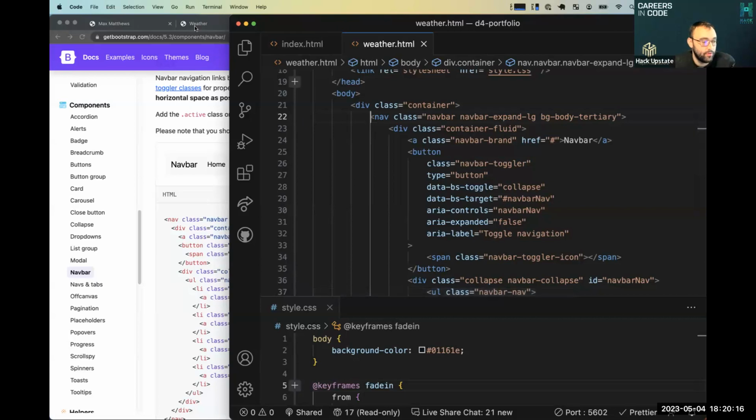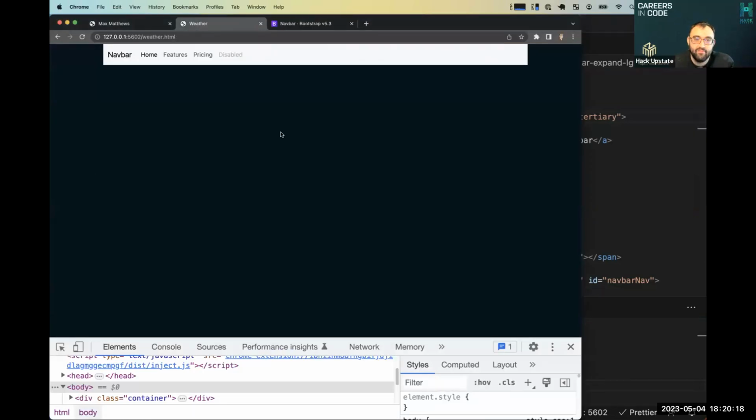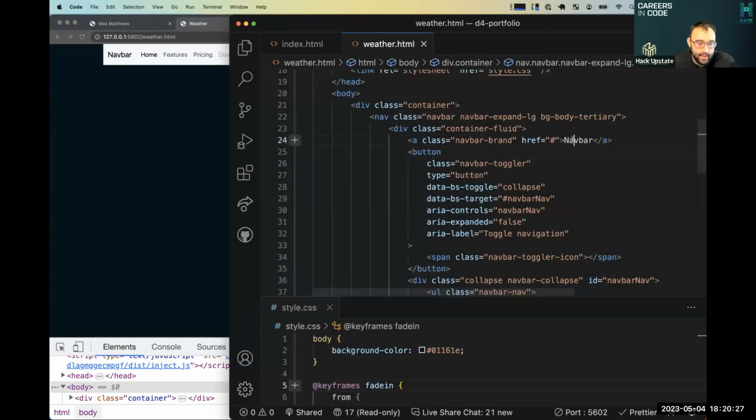So I'm going to pop back over, and I've got my nav bar in there. And it's not the background color that I want, but it's a good starting point. So I'm going to work on this. I'm going to say, hey, that nav bar brand is going to say Max Matthews. And when I click on that, I want it to take me back to my index.html. Then I'm not going to touch this button because this has something to do with a toggle and a collapse, and I'm just going to let that be.